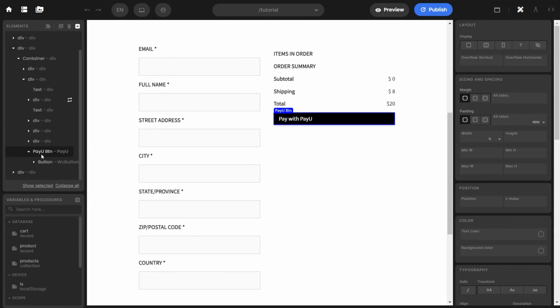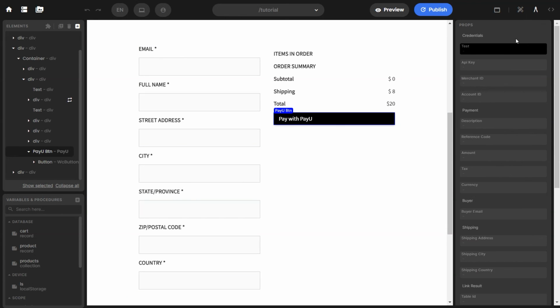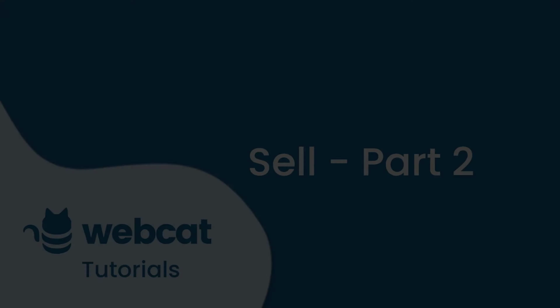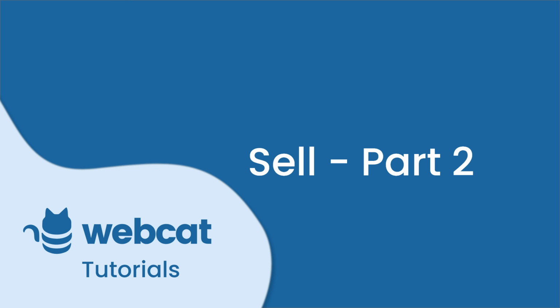Go back to this button and in Adjust mode, fill in all the information the props panel will require. All this info is related to the online payment parameters. Next video will cover step by step on how to connect your cart and checkout pages.